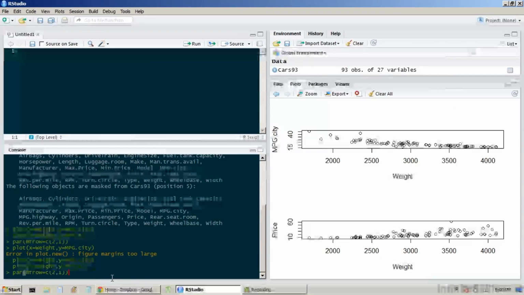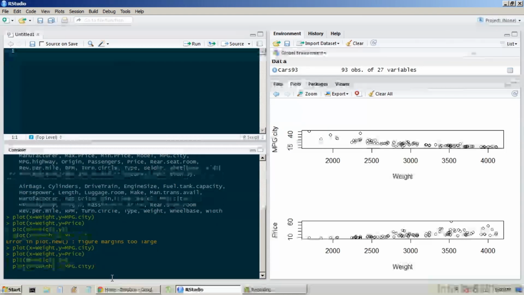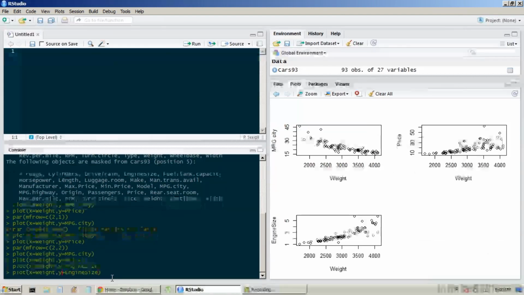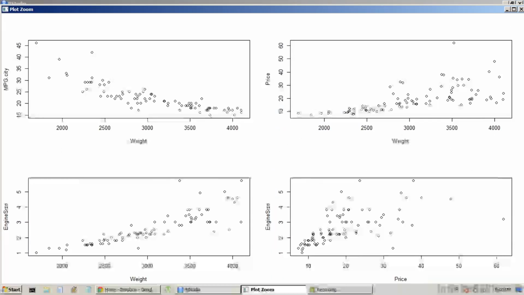Now let's try setting our graphical parameters to be 2 by 2. So we're going to try and plot 4 different scatter plots. And this is how we put plots side by side.